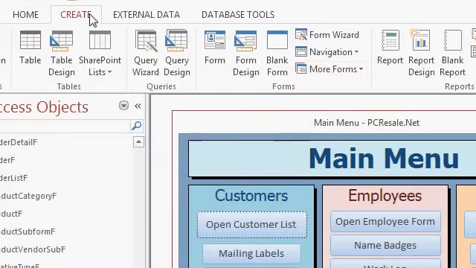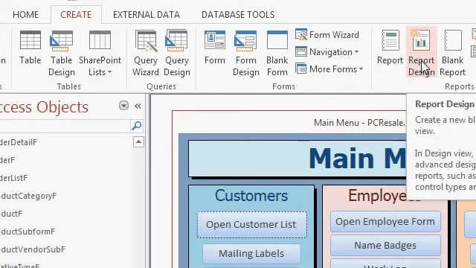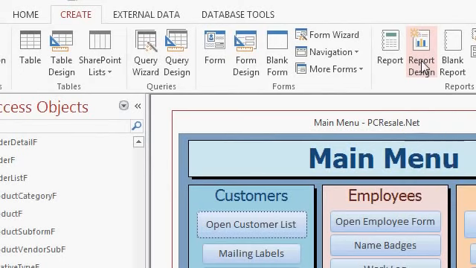I'm going to click on Create, and then Report Design. I like to work with a blank report. Yes, there is a wizard to do this, but once you learn how to work with blank reports, it's much, much better, faster, and easier than using the wizards. I find when I use a wizard, it takes me more time to undo the formatting that the wizard does because I don't like the way they look. So it's faster and easier for me to just do it from scratch. So that's how I teach it in my classes.